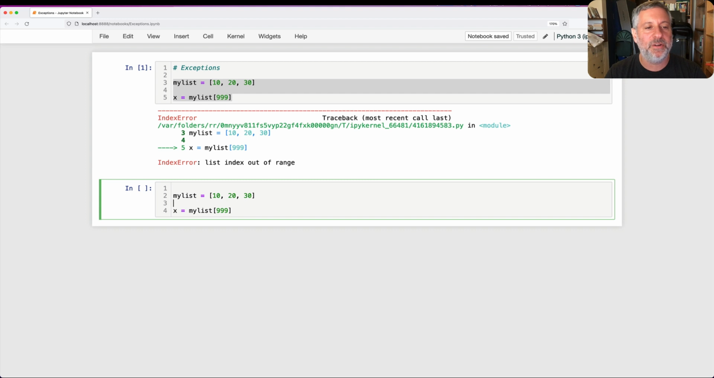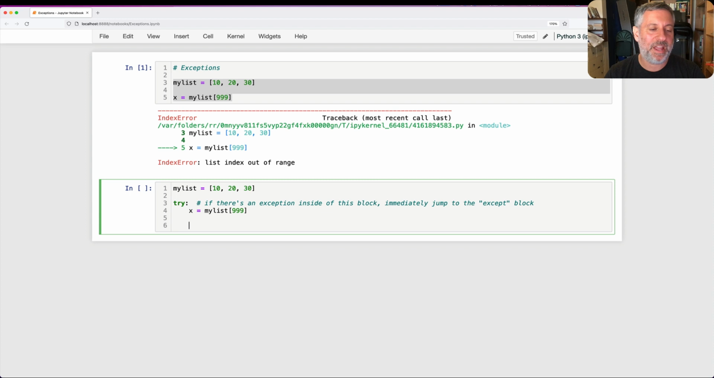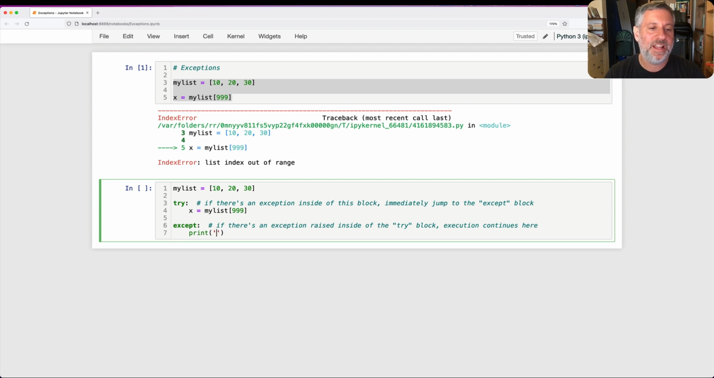Well, I can say here, let's put it inside of here, try. And try means if there's an exception inside of this block, immediately jump to the except block. Well, okay, I can say now except. And then if there's an exception raised inside of the try block, execution continues here. And I can say here print, actually, nothing went wrong. We will ignore it this time.